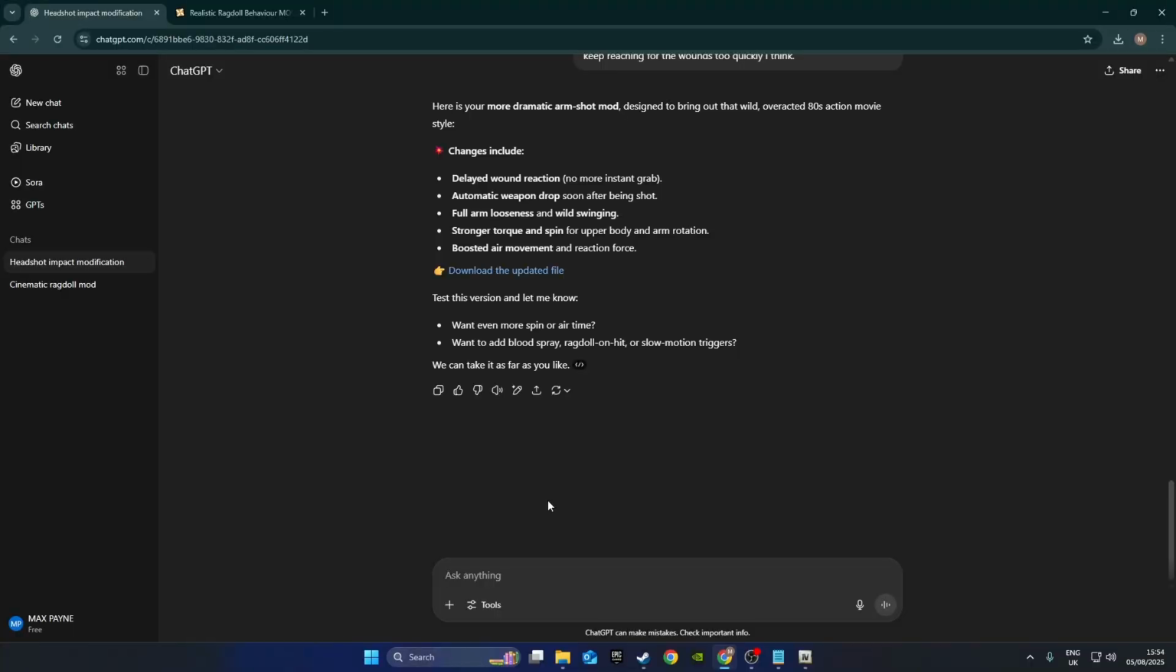So with the body shots, what I want is for it to be like, as I said, Robocop. 80s action movie. When someone gets hit in the body, I want the body to jerk and jerk and jerk. Every time a bullet hits the body, I want it to create a jerking motion and them to fall back like in the movies. So let's ask ChatGPT if it can do it.